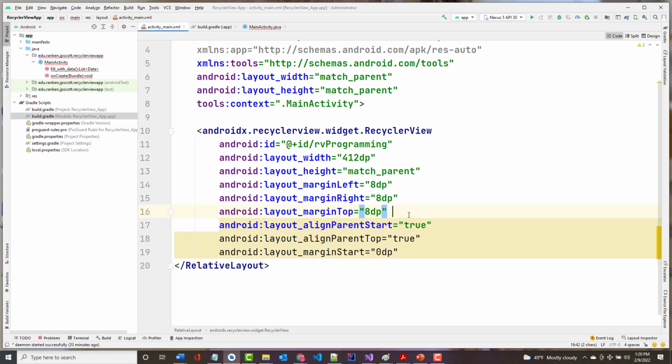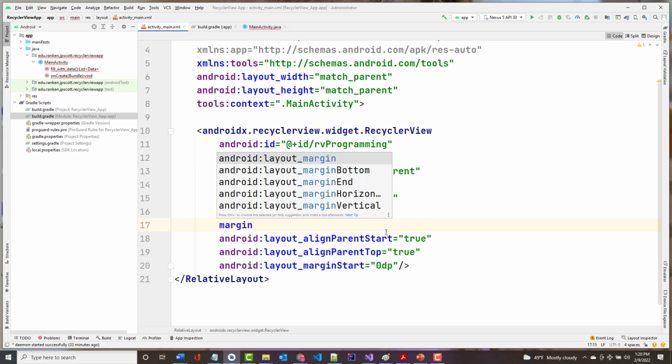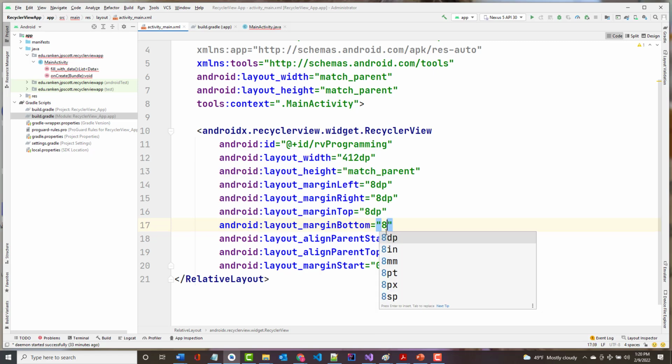Since I moved that, I got to move this. All right. And finally, I'm going to put in a margin bottom. And I'm going to make that 8 dp.